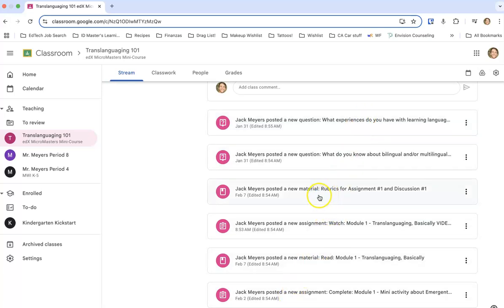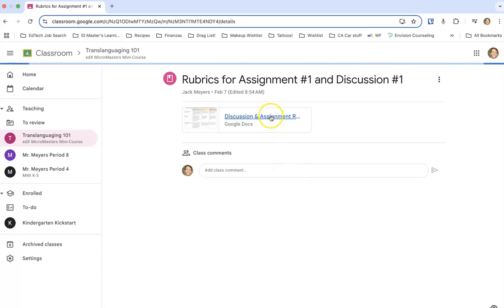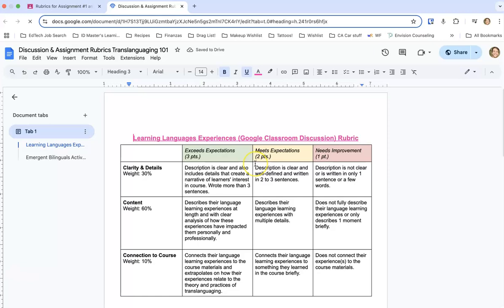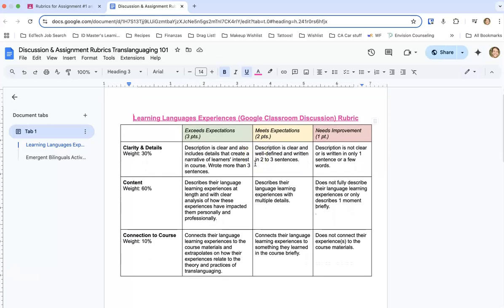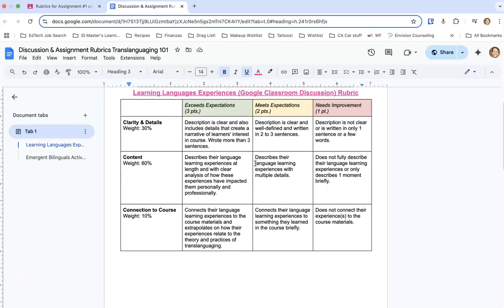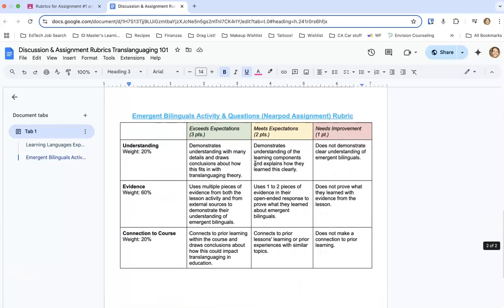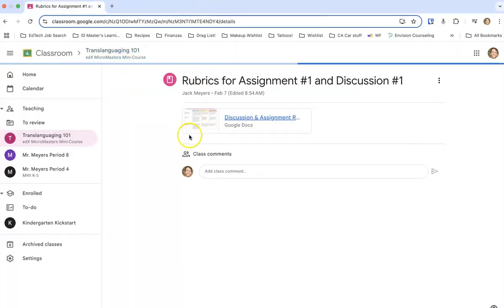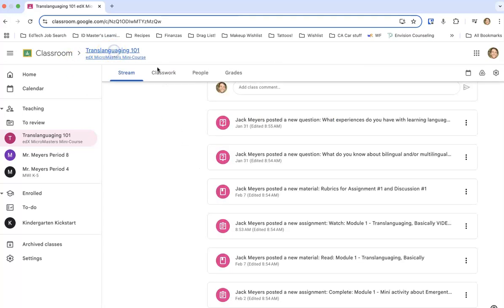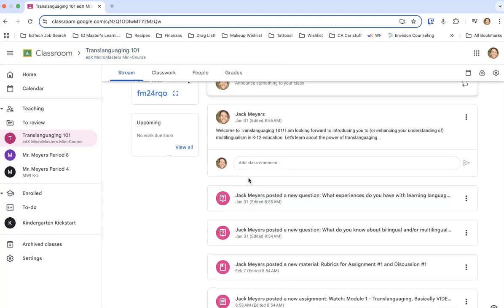So let's take a look, for example, at our rubrics. This is for you to self-assess as well as know exactly how I'm going to be assessing you on your, for example, language learning experience discussion post, and then also your first activity, the Nearpod assignment. And let's go look at those two right now. So I'm going to exit out of that. I'm going to click back to my home screen, the title at the top.